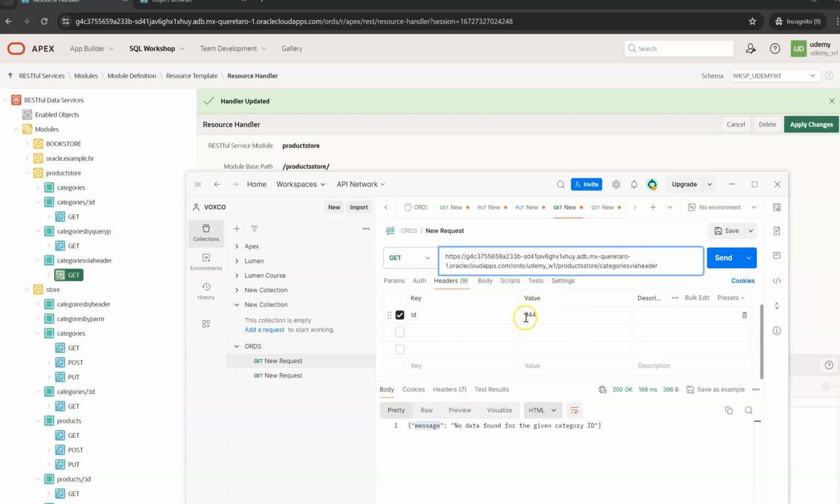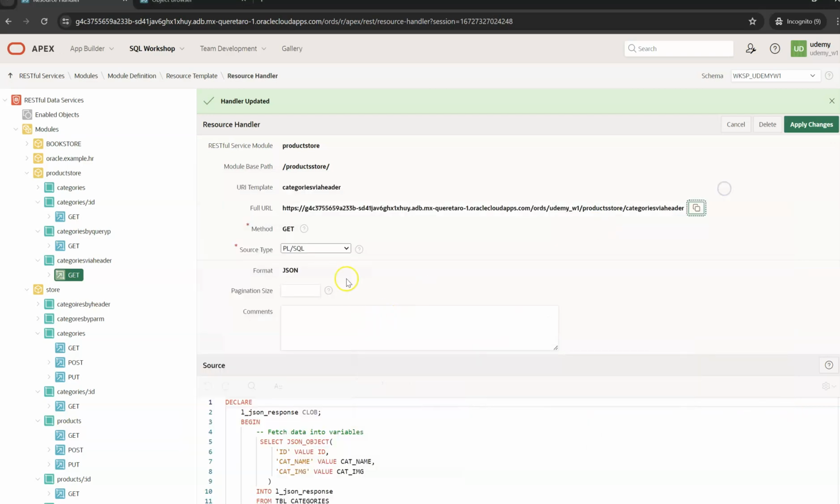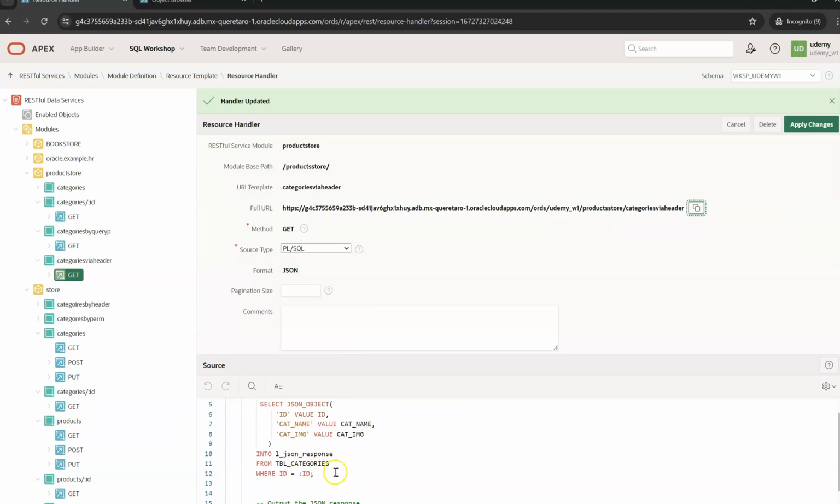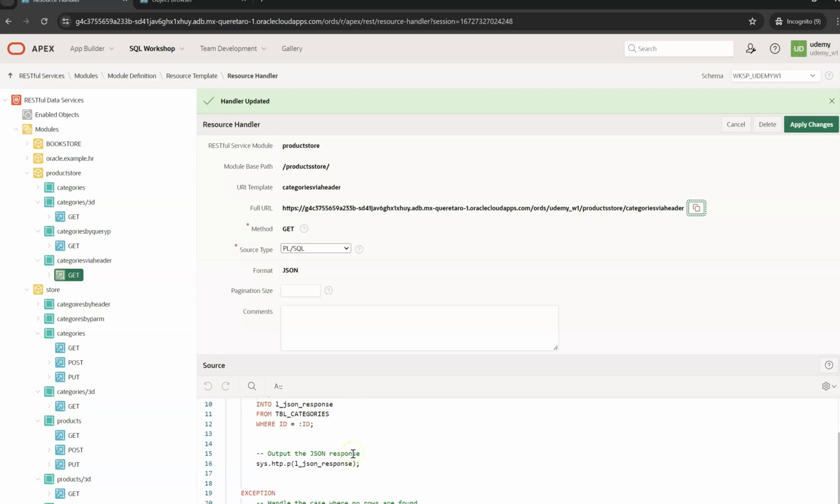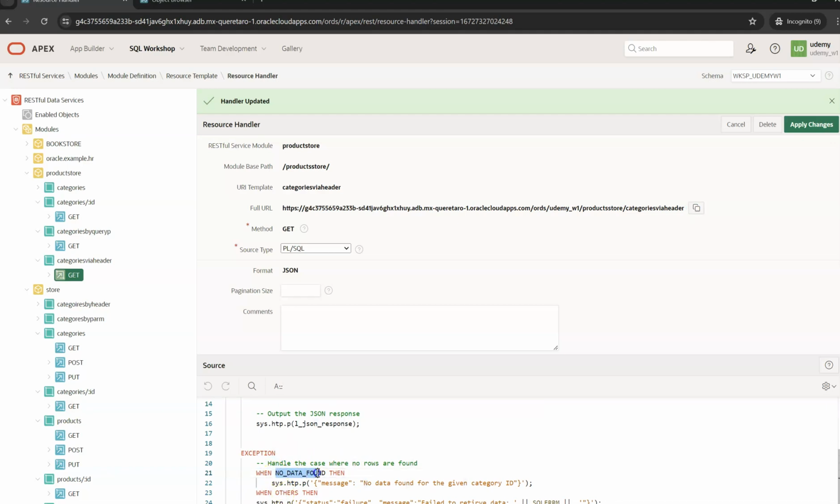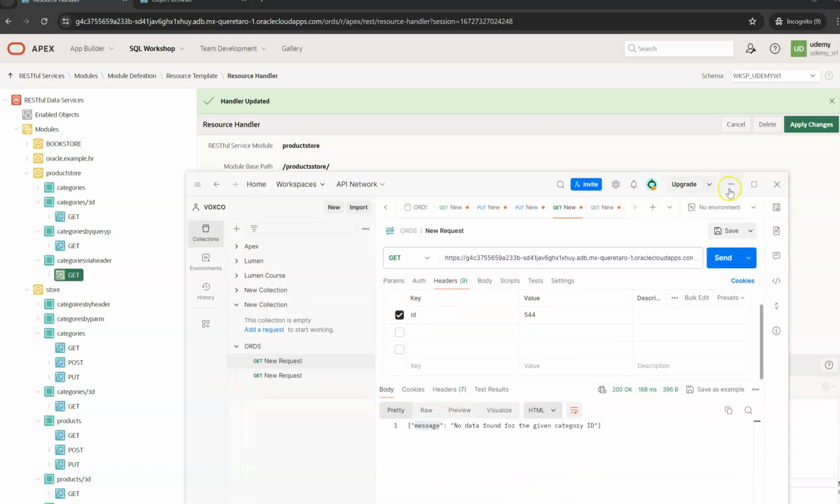I'm passing 544. 544 gets substituted right here. Data tries to get inserted into here, which fails. This gets skipped. It doesn't go here. It goes into the exception statement. Can't go in here because the exception was no data found. We come into message, and this is the message we see directly as spotted here.